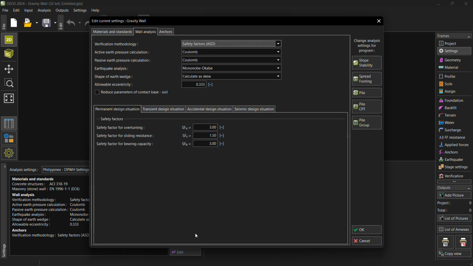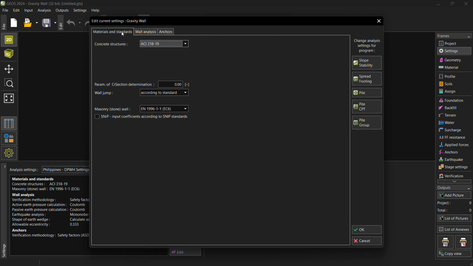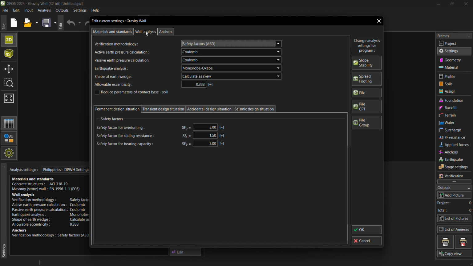When we click on edit, we see materials and standards, and as you can see, concrete structures will be calculated using the American code, but I'll be changing it to the British code, and the stone and masonry wall will also be governed by the Eurocode, which I'll maintain as such. From there we go to the wall analysis, where we see the active pressure calculation will be using Coulomb's, and the passive will also be using Coulomb's.